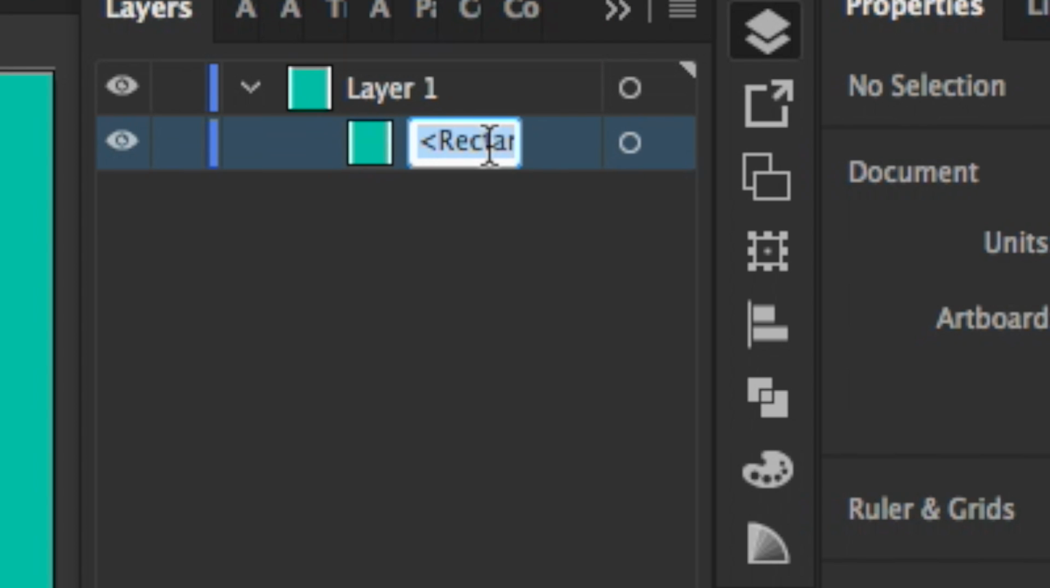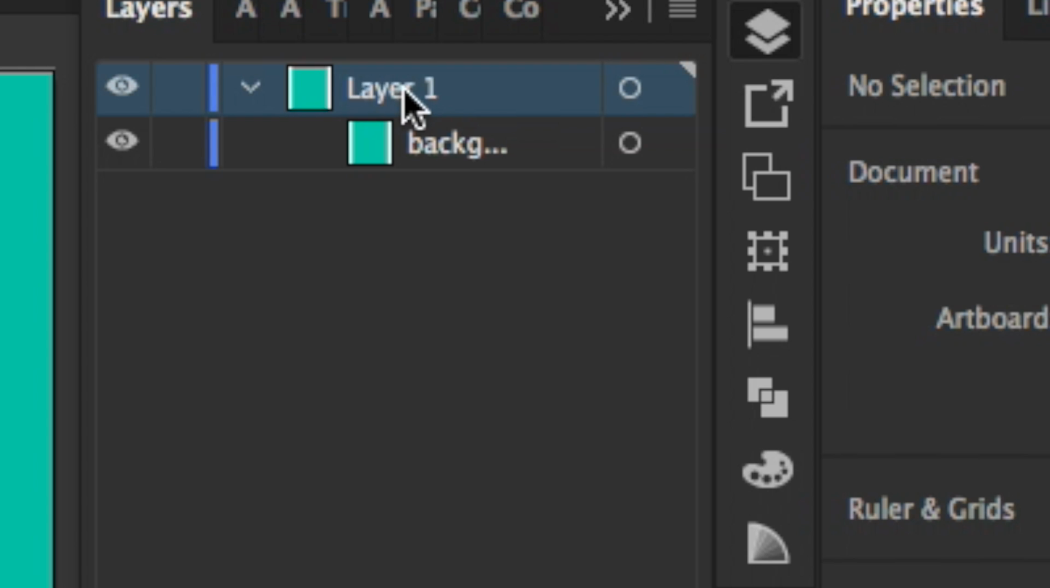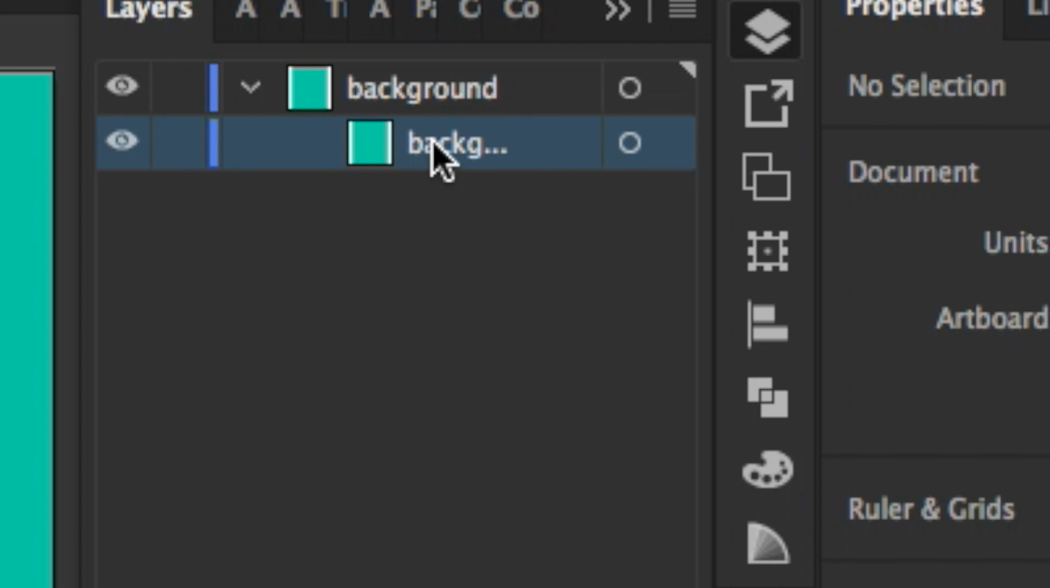We'll just go ahead and name this background, okay? And as a matter of fact, we'll just name this entire layer background. And instead of naming this background, we'll just call it color, because, you know, background color.